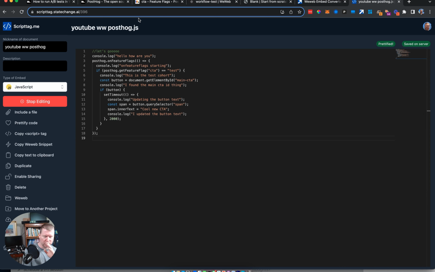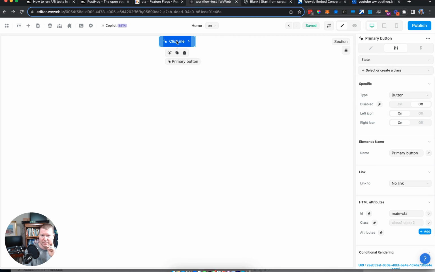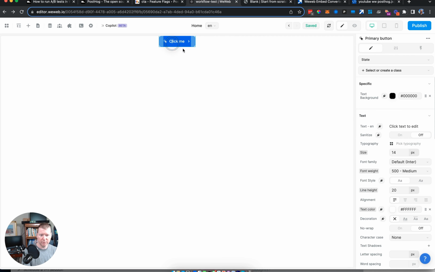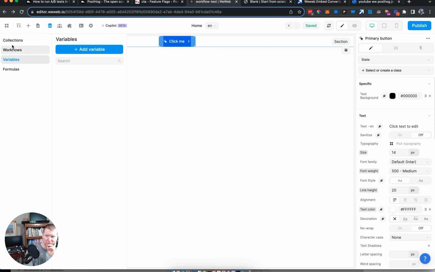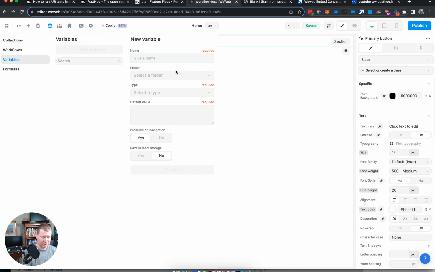So the better way for us to approach feature flagging in Weweb is not going to be through direct modification of the document object model, but it's going to be through setting variables in Weweb. So let's talk about how we do that. So over in Weweb, text right now is directly called click me, right? And we're clicking the text to edit. But we could instead say, let's make it attached to a variable. So if we click on the variables over here, we add a variable, give it a name, and the variable is going to be button text, right? And the type will be text, and we will say, please click me.